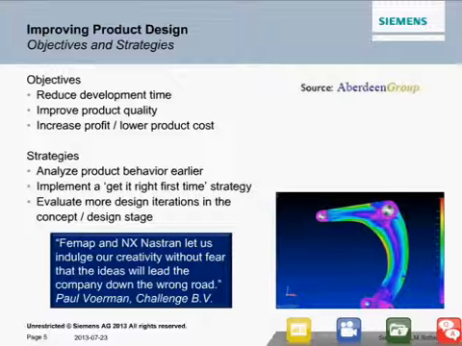And some of the strategies, some of the ways that they're improving product designs: the best-in-class companies are analyzing product behavior earlier in the design cycle. So again, there's a time factor that's very important coming in there. They're implementing a get-it-right-first-time strategy. This is really a remark aimed at reducing physical prototyping. If you can do all the simulation virtually, and then you just need to test it once, and when you test it once, it's right, that way you can save a lot of time and money.